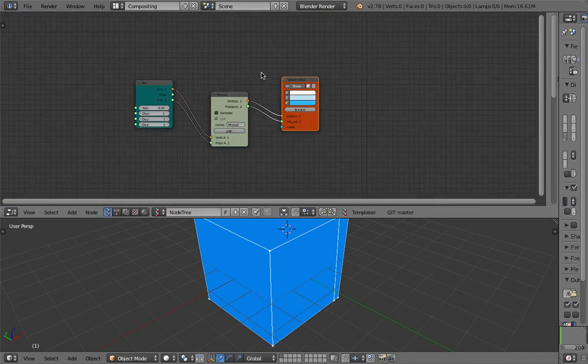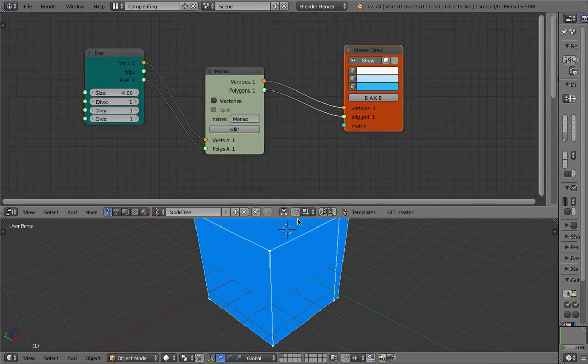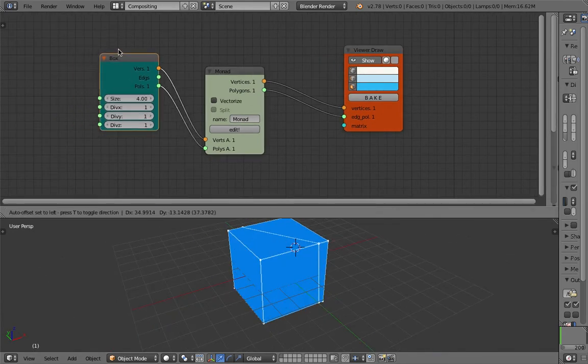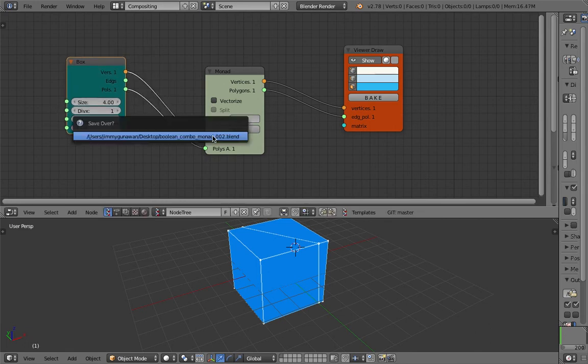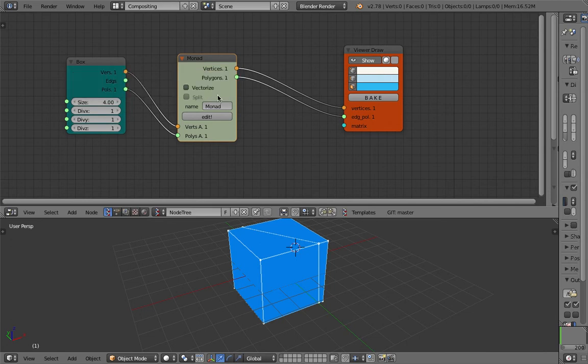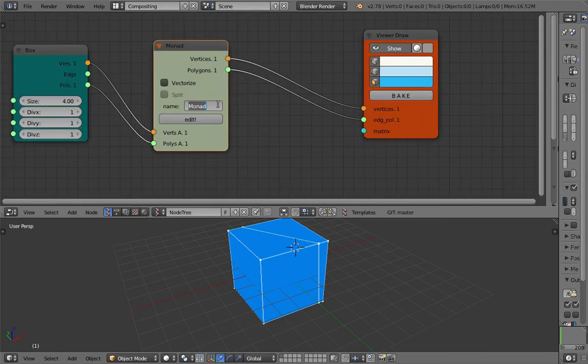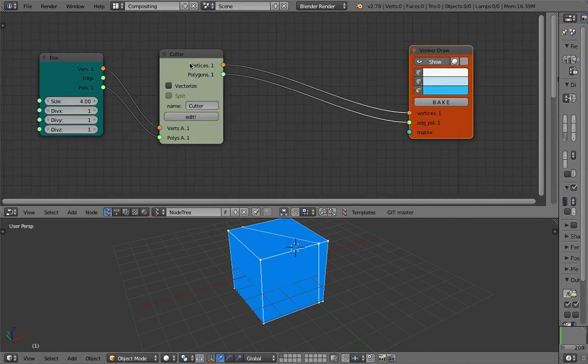And the cool thing about this is we can replace the box with anything, maybe a sphere or maybe the monkey head, any kind of geometry you can pipe in. And this is the monad, let's call it cutter. You can call it ninja, samurai, doesn't matter. But you can do this multiple times.